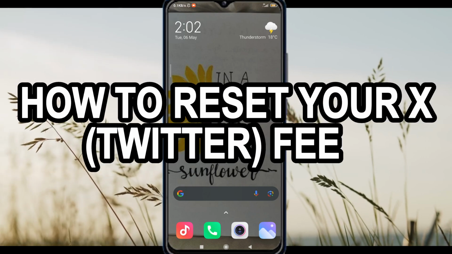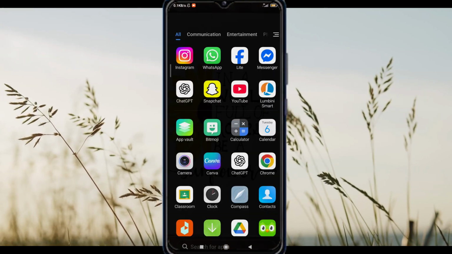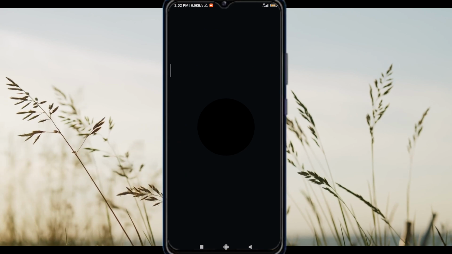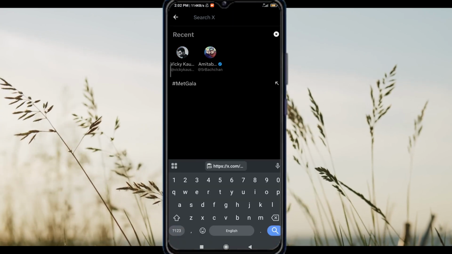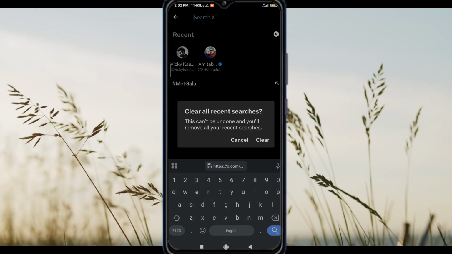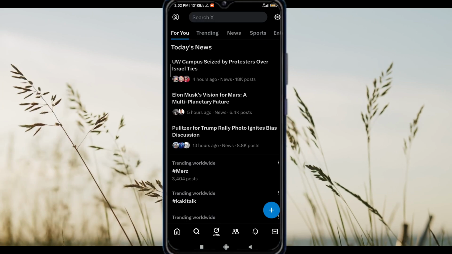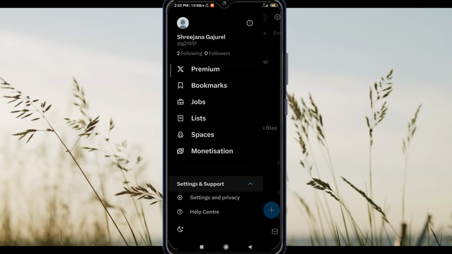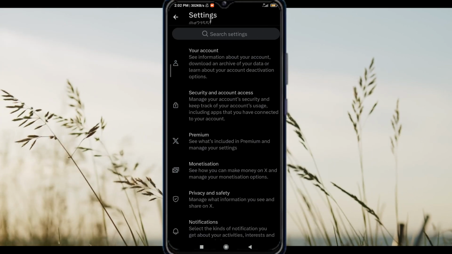How to reset your X Twitter feed. Open the X app, tap the search icon and tap inside the search bar. Hit clear all to wipe your recent searches clean. Now tap your profile icon and go to settings and support and then settings and privacy.